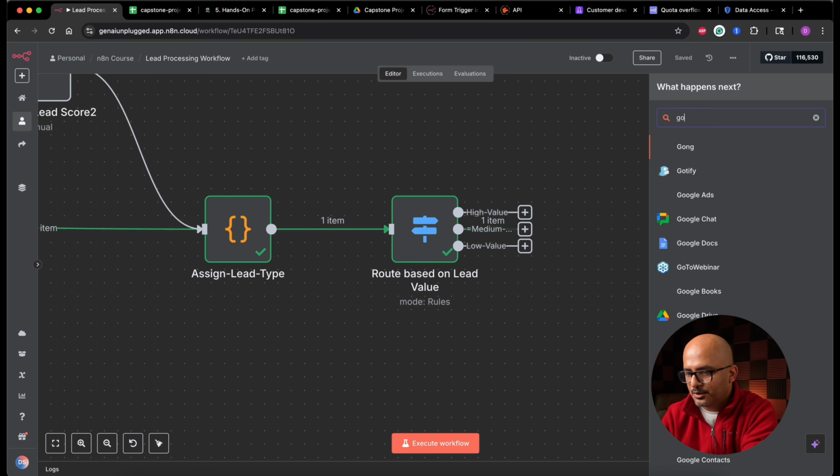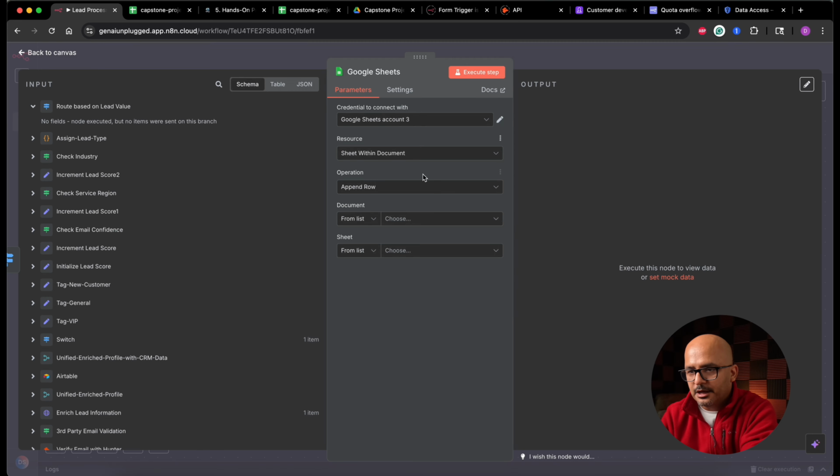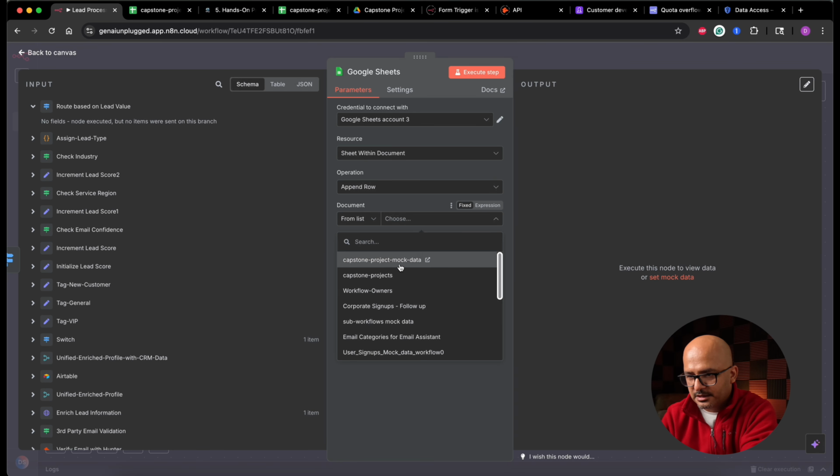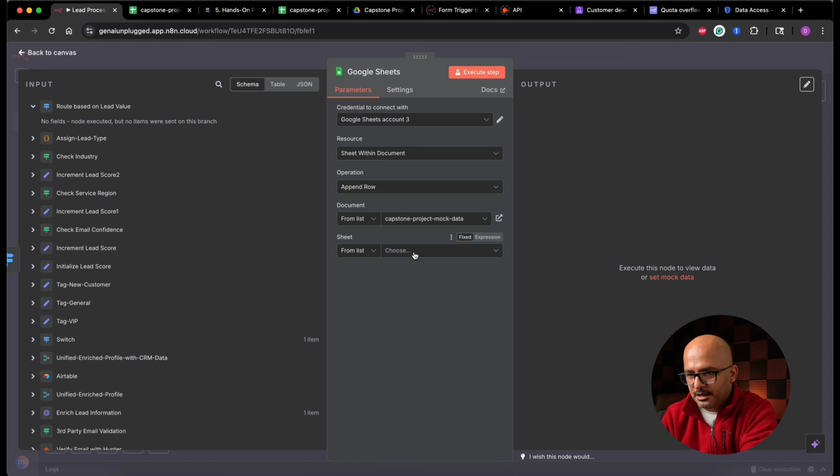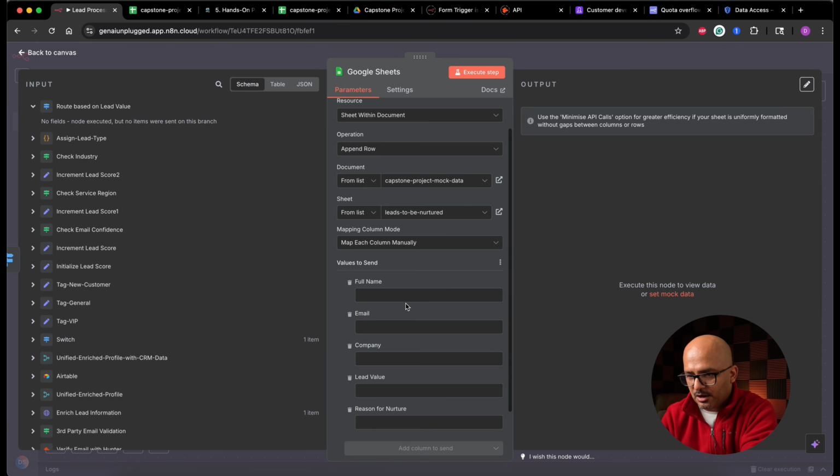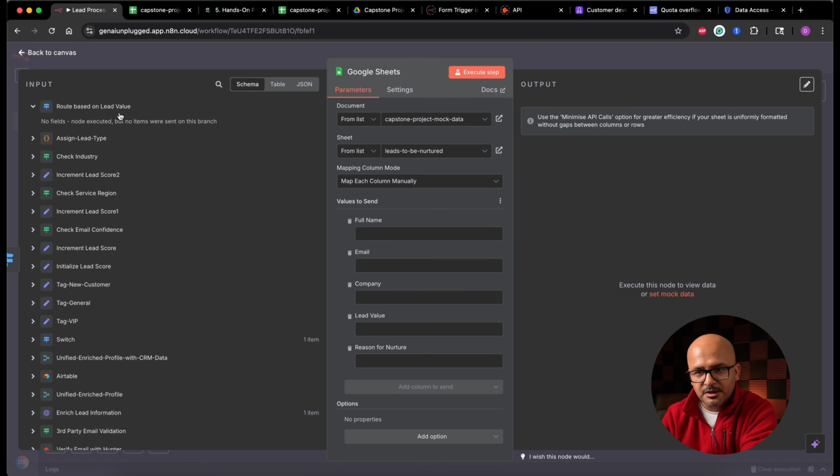Let's add a Google Sheet node and we'll say append a row. Here we have selected the account, and append row is the operation. We need to select capstone project mock data, and then we have to select our sheet. Instead of this, we are going to use leads to be nurtured, and then the columns will come. It is asking for full name. We don't get to see any of the fields or data over here because the node is executed, but no items were sent to this branch.